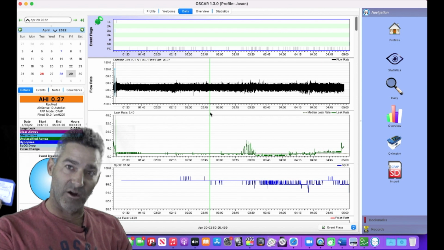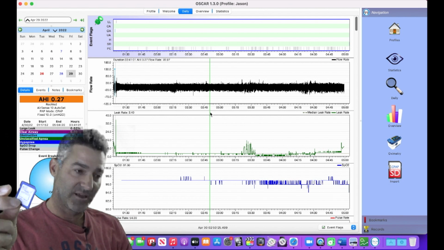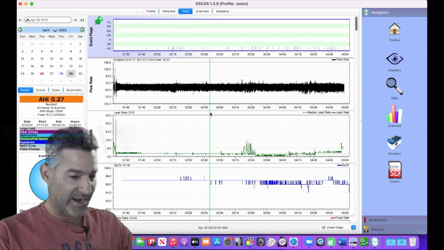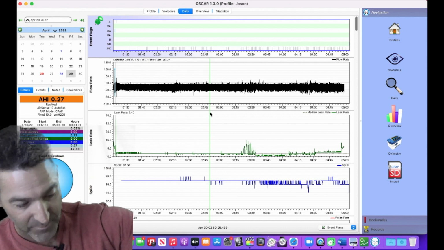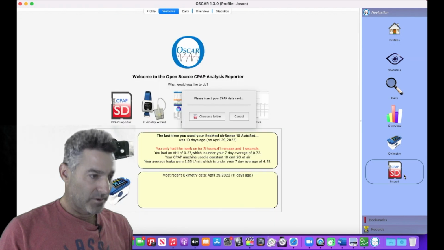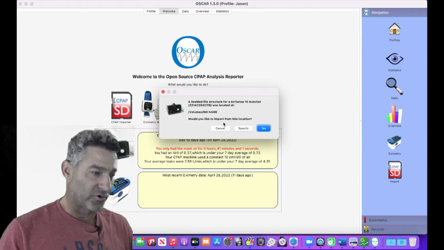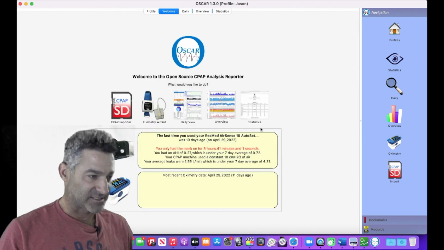This is the SD card for my CPAP machine. I'm gonna go ahead and put this in my computer right now. You're gonna see how easy it is to import the data. Okay, I'm gonna go to import. It's gonna say choose a folder. It already recognizes it. Yeah, it's that smart. It's gonna take just a hot second to do.